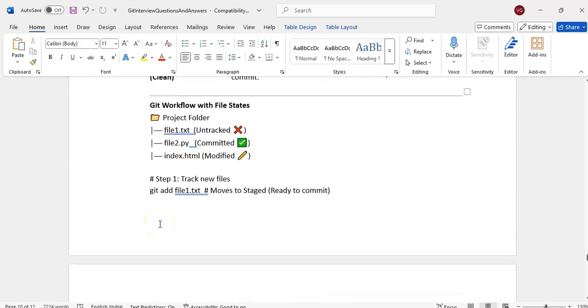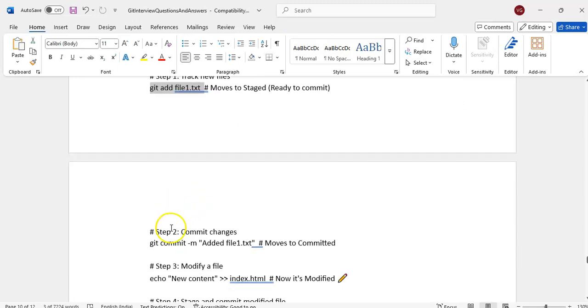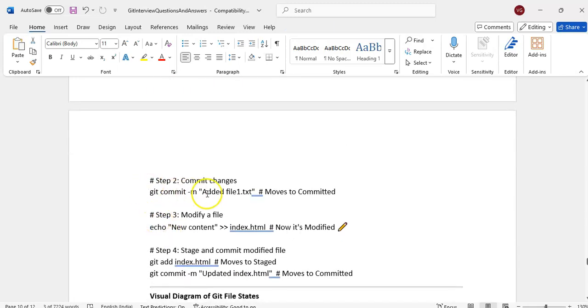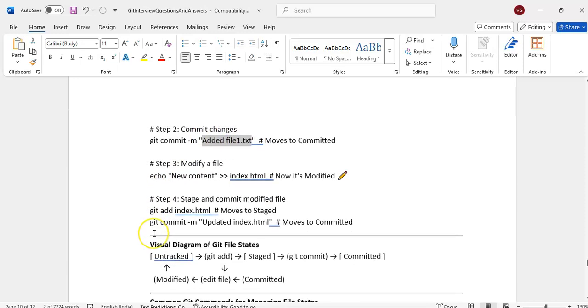Right, how can you add a file? git add file name, it will add, then commit it: git commit -m commit message.